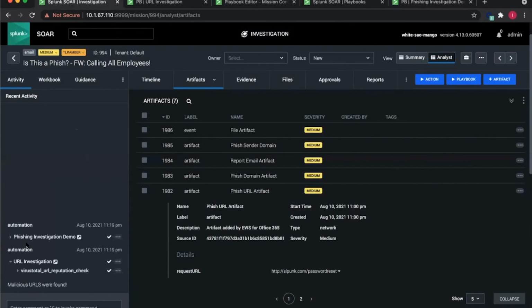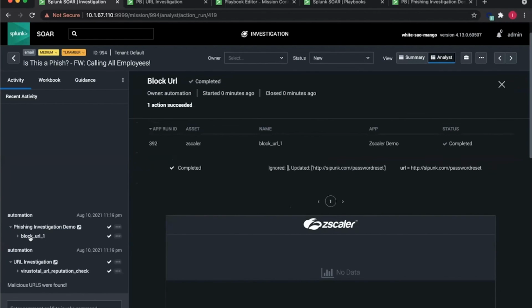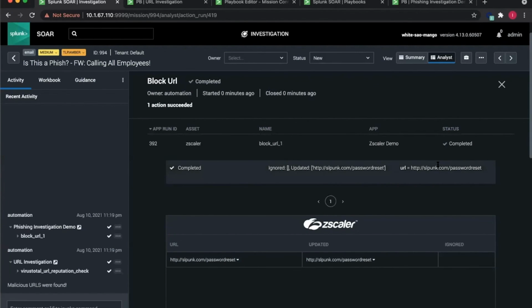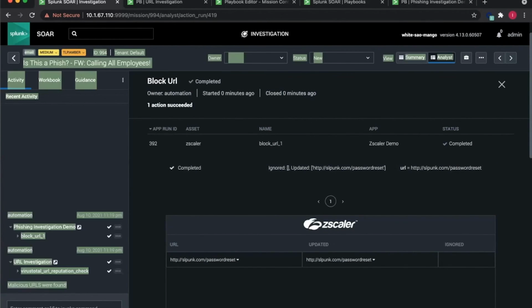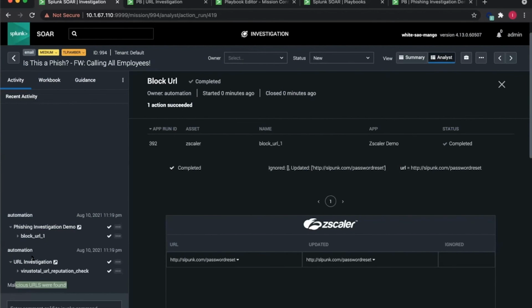And sure enough, we see that the Phishing Investigation Demo playbook was kicked off. We see the URL investigation sub playbook was kicked off. The VirusTotal URL reputation check was performed. And indeed, the URL that was determined to be malicious was also blocked. And finally, that comment that was part of our URL investigation playbook was added to the activity pane, indicating to the analysts that malicious URLs were found.